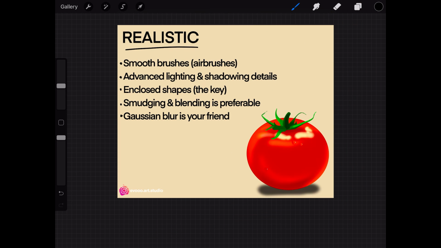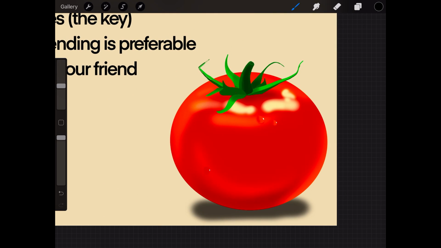The other key feature is it's an enclosed shape, because I'm not talking about something dreamy, I'm not talking about watercolors, I'm not talking about abstract. The shape has to be exactly the same realistic shape that you are trying to achieve. So it has to be enclosed. It has to be a closed shape.